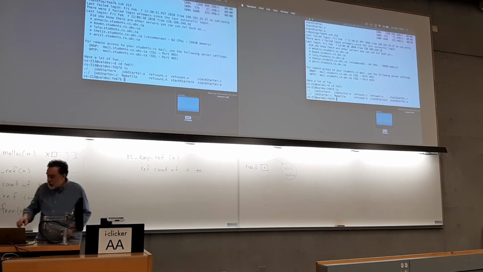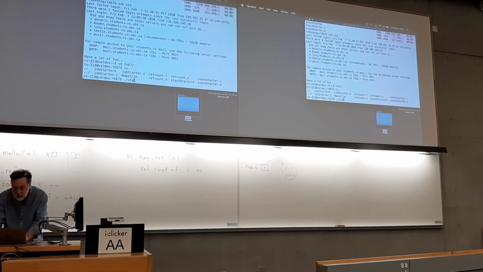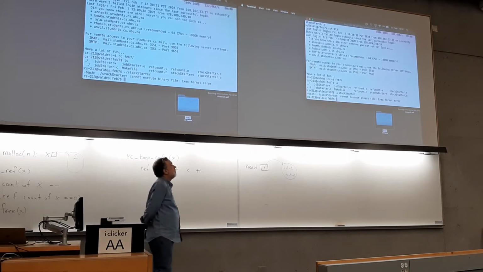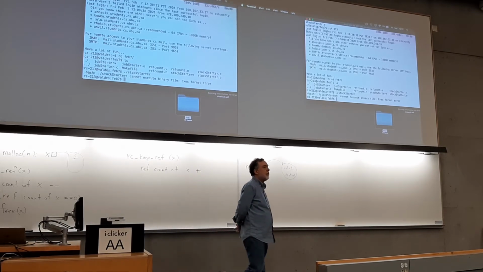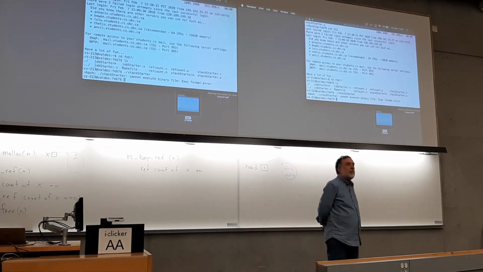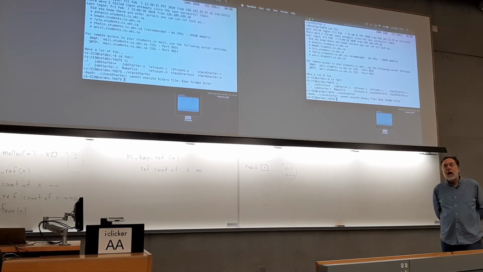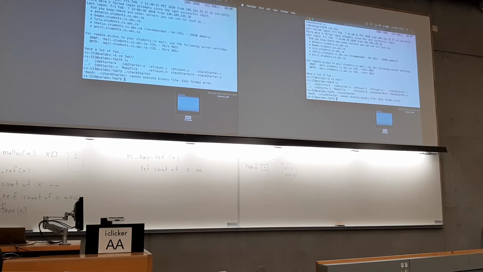Why can't I do this? Look at the error message. Exec, which means short for executable. Format error. Cannot execute binary file. Why not?